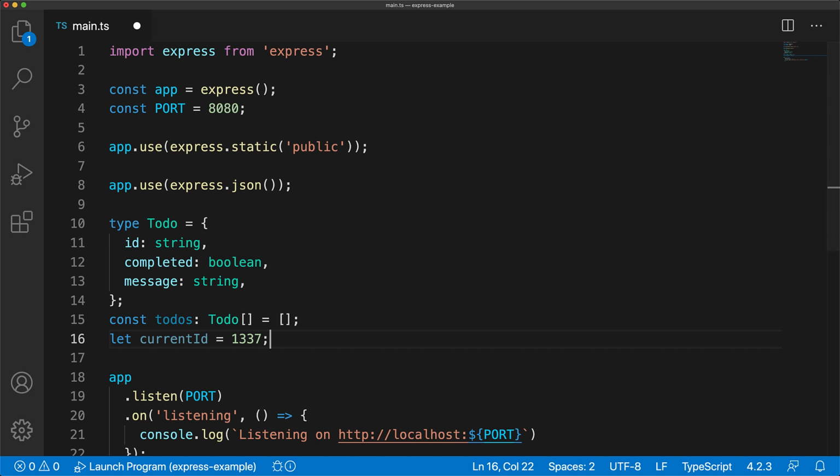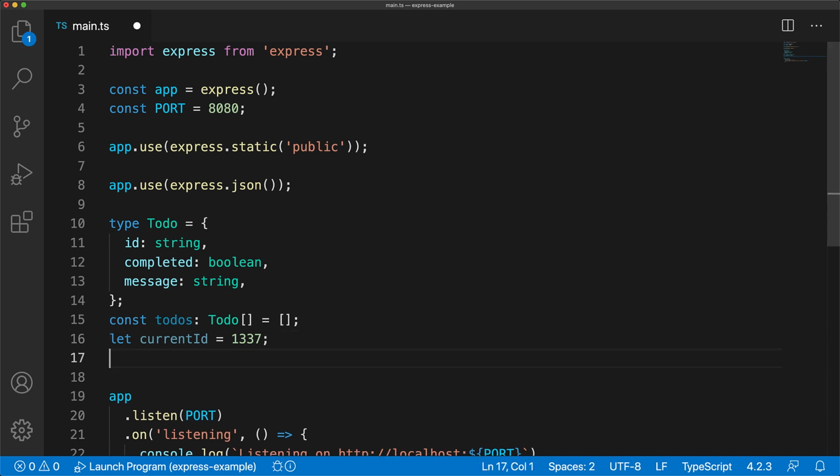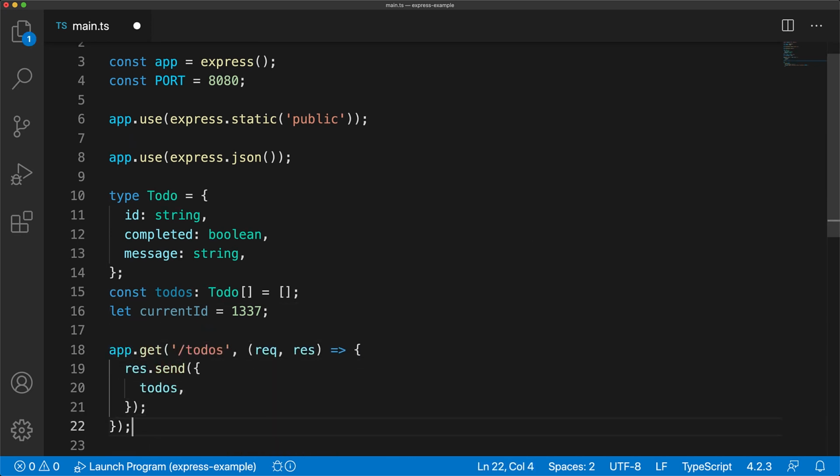Now our first API endpoint is going to be get /todos, in which case we are going to return all the todos that currently exist within memory. And this is pretty easy with Express. We create an API endpoint for get with app.get. We provide the path to the endpoint, /todos, as the first argument. And then we get access to the request and the response for this particular HTTP transaction.